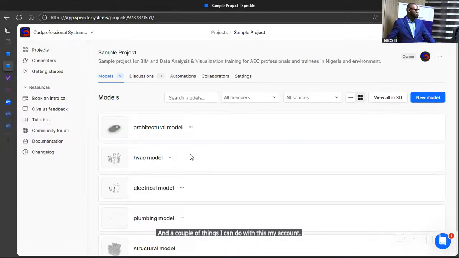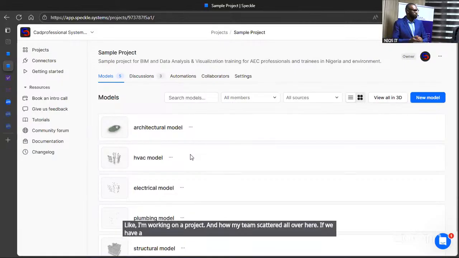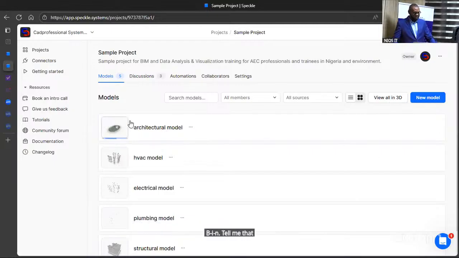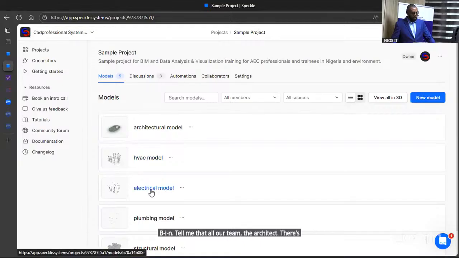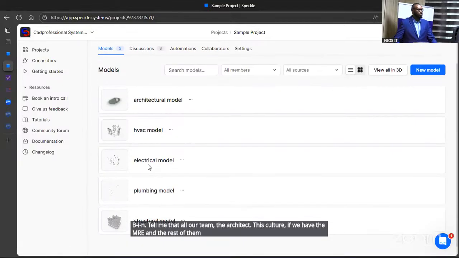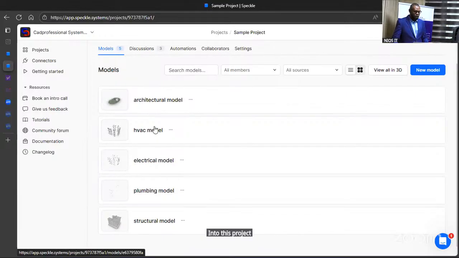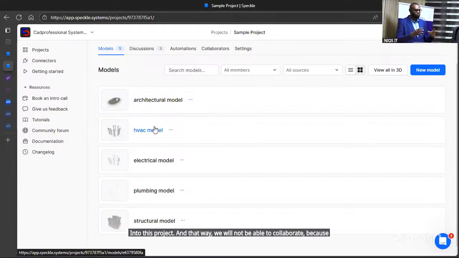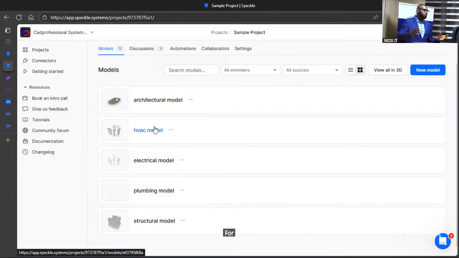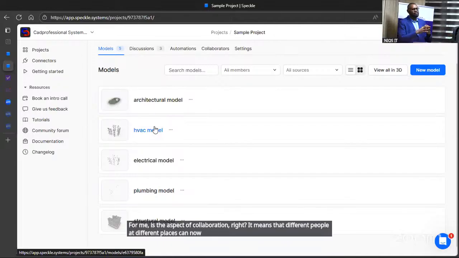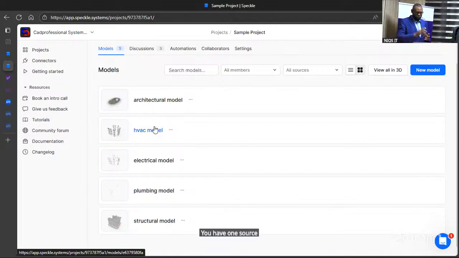I can be working on a project and might have my team scattered all over. If we have a Speckle account to monitor our project for BIM, that means that all our team, the architect, the structural engineer, the M&E, and the rest of them, everybody will be publishing their models up into this very platform, into this project. And that way we will be able to collaborate, because one of the big sell points of BIM technology is the aspect of collaboration, right? It means that different people at different places can work on the same thing. You have one source of truth, all right?